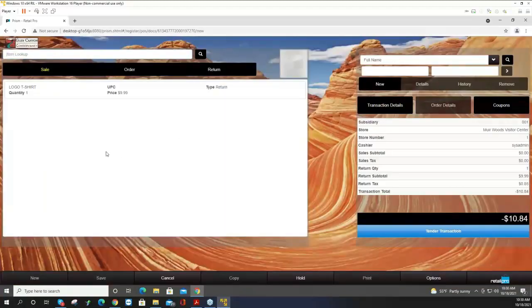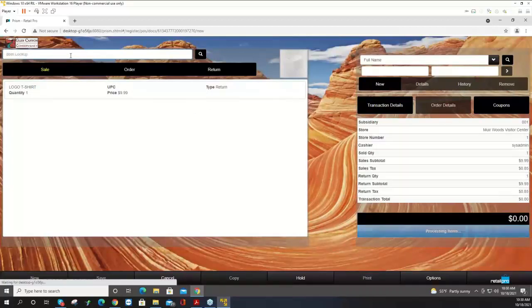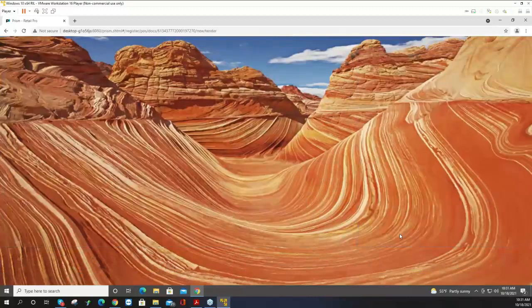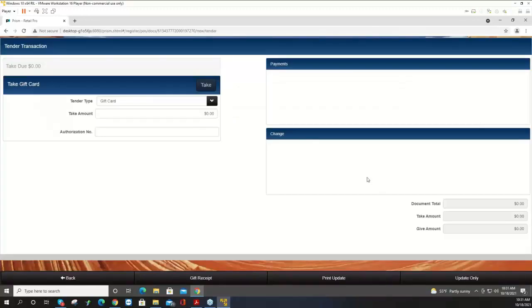So the point being that we could go from the item, right, and then select the receipt. And then we could bring up a different item if we want. And tender that, and it should be 0, right? So print update, just an exchange there on that one, right?